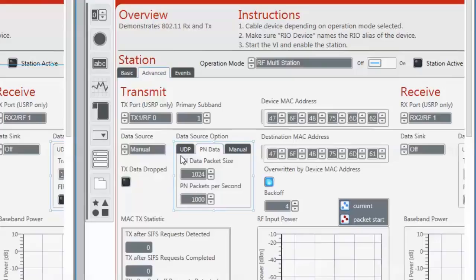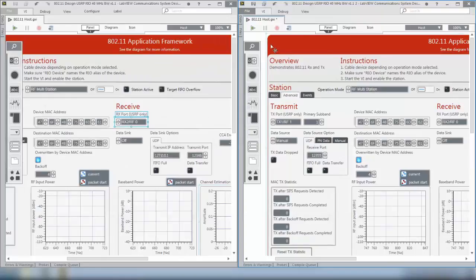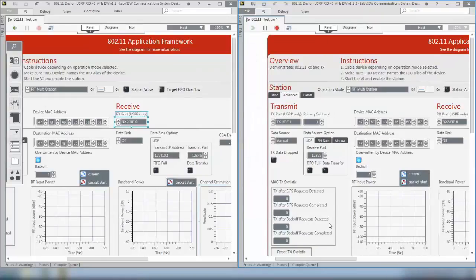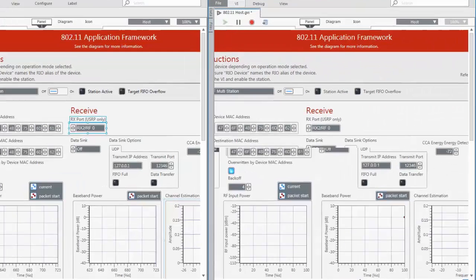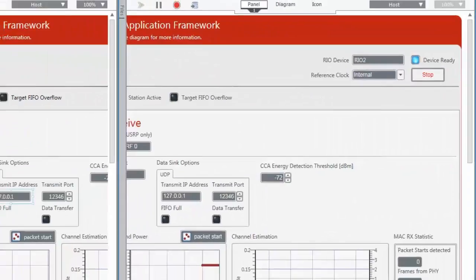Another thing that I have to change is in the UDP settings, the receive port name, because when we enable the station and these receive ports are equal on both devices, we will get an error. So let's change this to 55, for example. Now that I've chosen these settings, I can start my host by clicking the run button. And you will see that it was successful when the device ready indicator lights up.